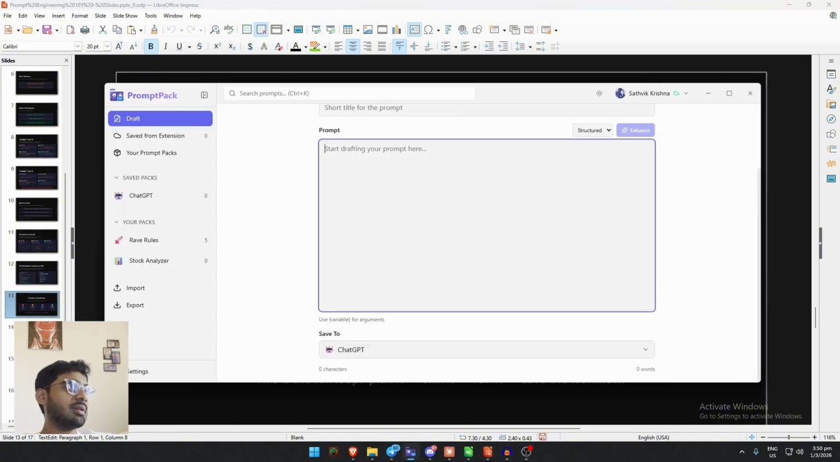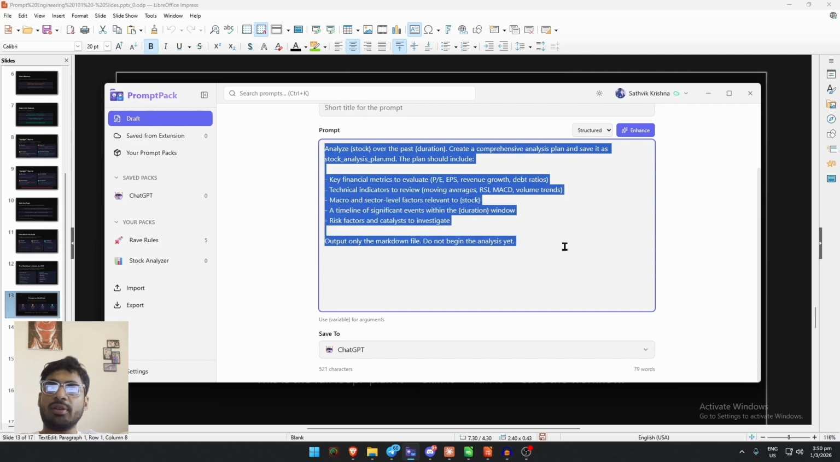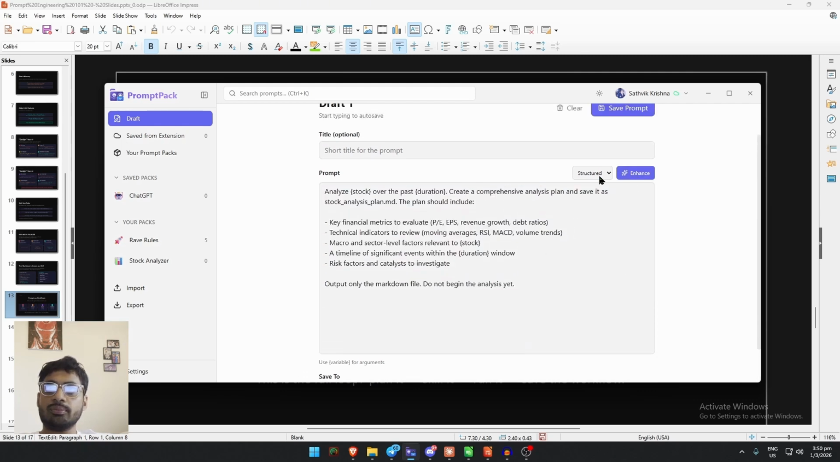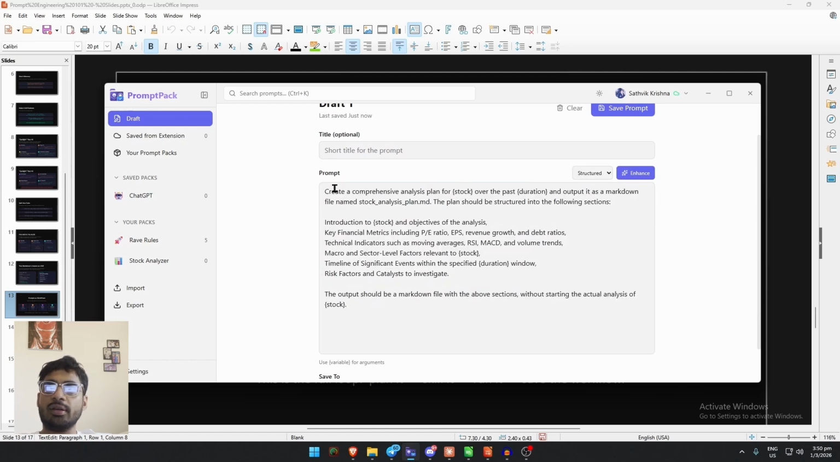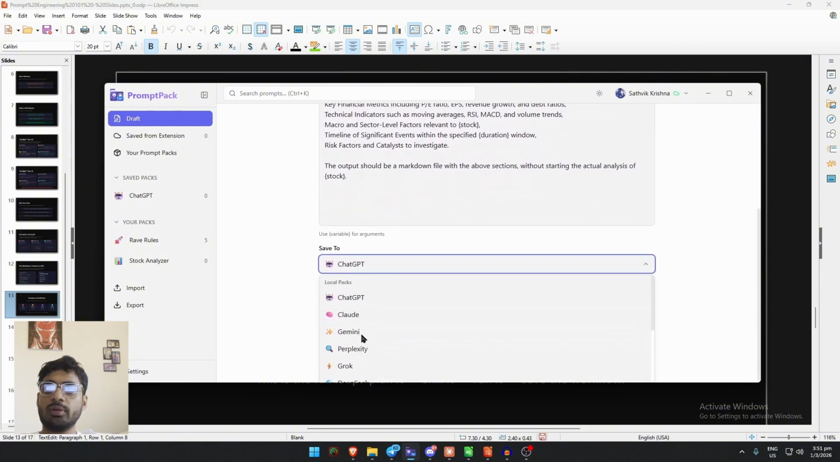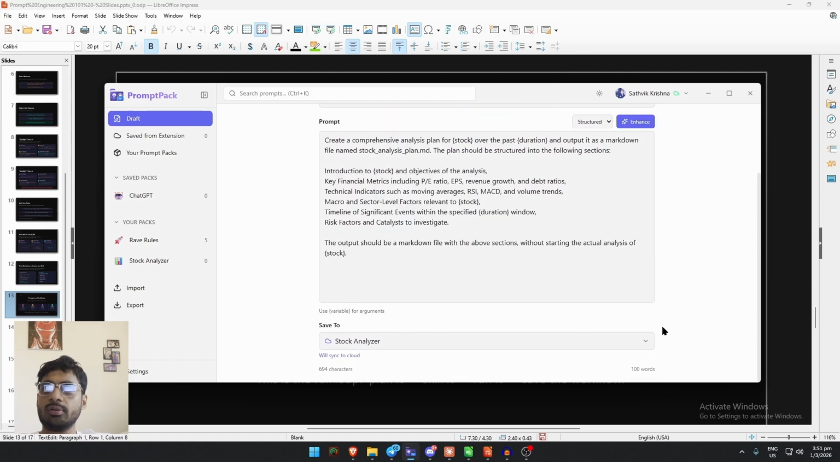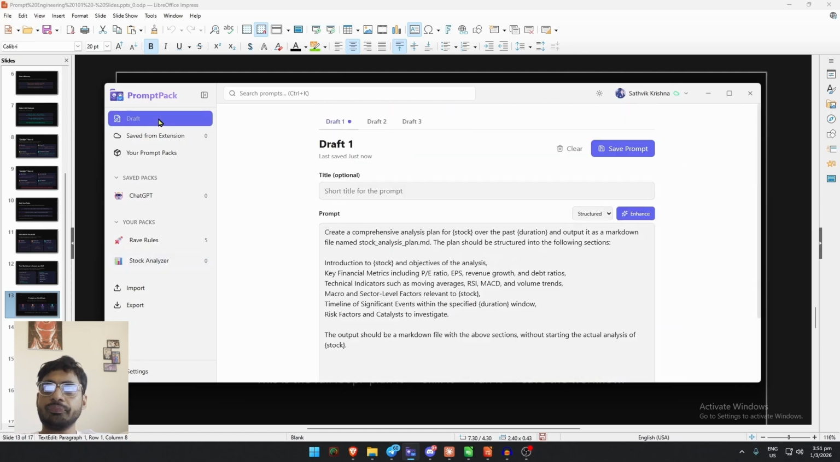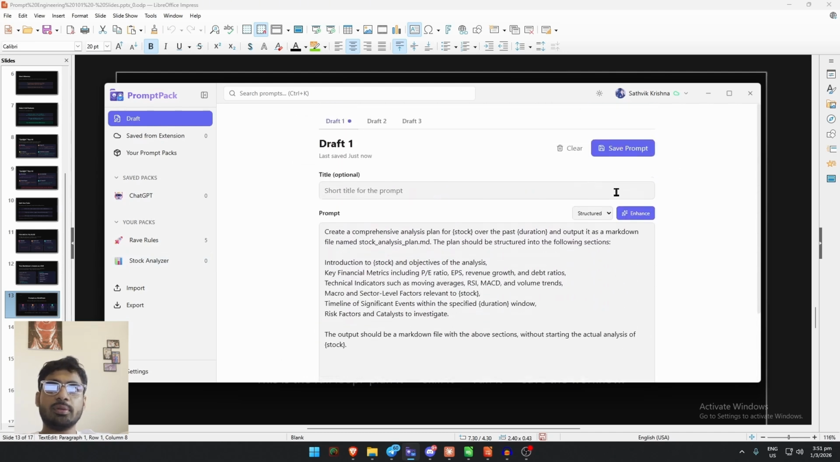In this case, this first prompt is to analyze and create a proper plan, and then you have these metrics. Maybe it's not clear enough, so I can use an enhancer. Okay, now it gives me a better prompt. And then let's save it in the stock analyzer prompt. Save the prompt.